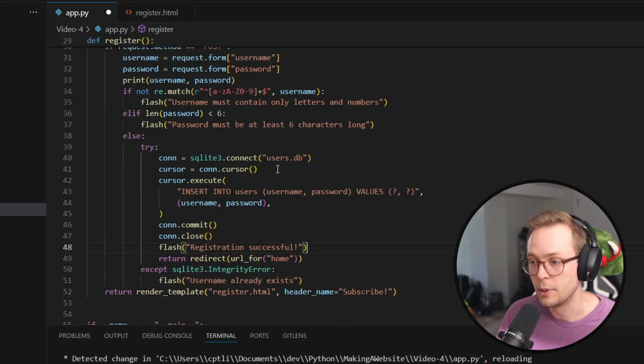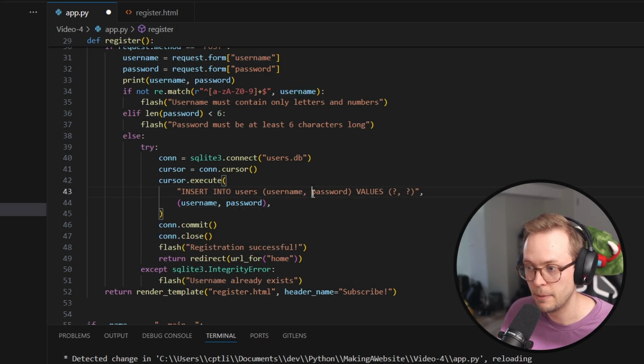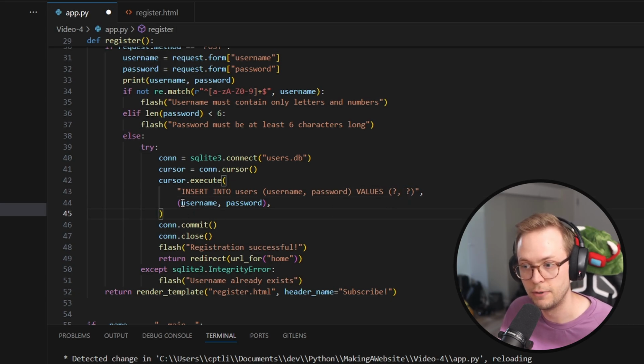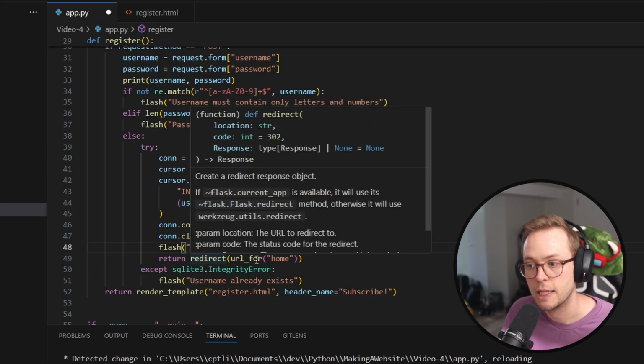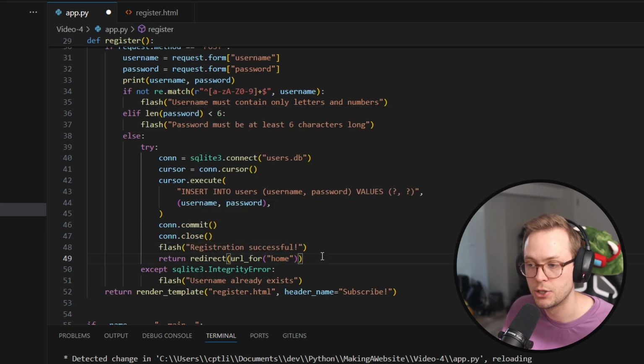So what we're doing here is we are going to create a connection, again connecting to our database. We are going to create a cursor, and then we're going to insert into the users table. We're going to insert the username and the password with the values of ?, which are then filled out by this here. Then we are going to commit that, close that, and then flash registration successful. And then we're going to redirect to the home page.